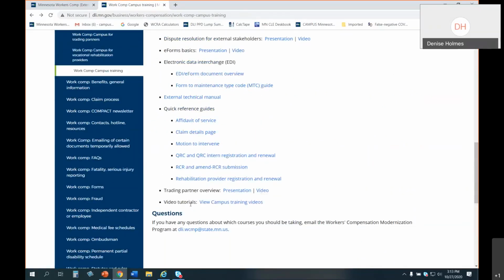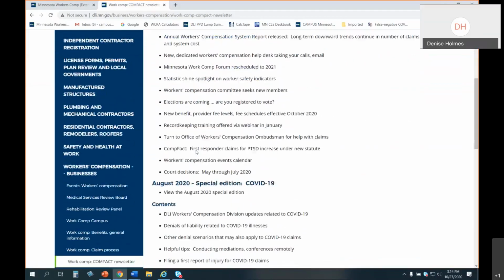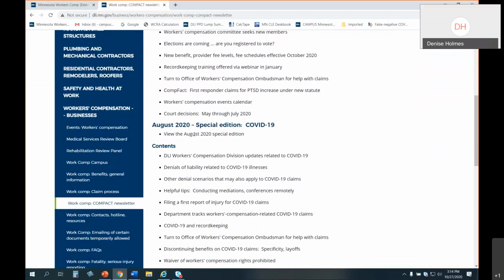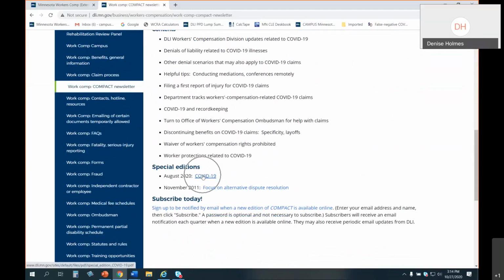The other thing that we wanted to show you was, you can see here on the left-hand side, the blue ribbon, Work Comp Compact Newsletter link. Click on that. And here is a link to the quarterly publications for work comp professionals that's published by DLI Work Comp Division. So you can view the past editions in the archive. You can view the current September-October 2020 edition. I want to point out that there was a special edition that came out August 2020 on COVID-19. So there's the link if you want to view that.